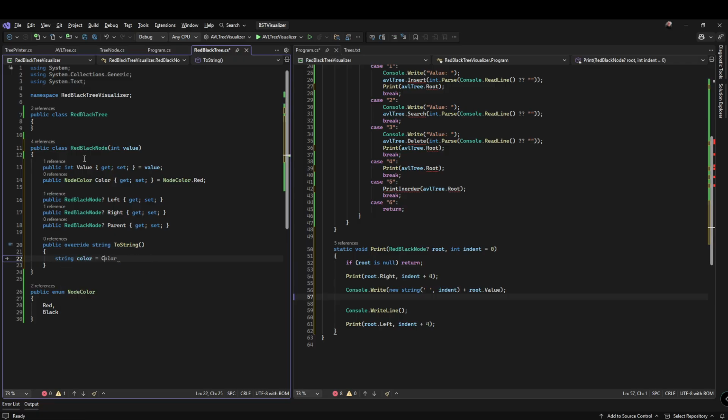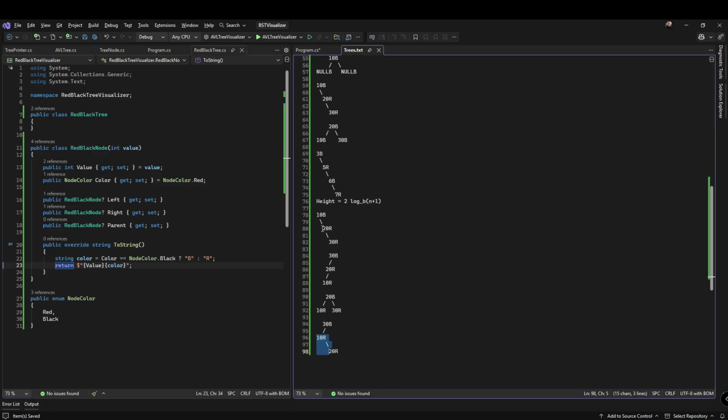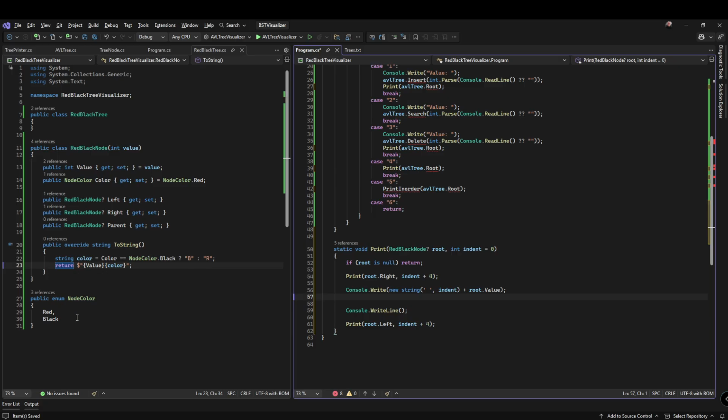String color equals color. No, not dot color. Let's just do black. I think black ends up being more common. I guess red should be. Return dollar, we'll do value. No, value color. There we go. So what that'll do is print it like I did for my tree here. So we'll have value and then the number or the letter of that, and there's no space. So that's how I'm going to represent them.